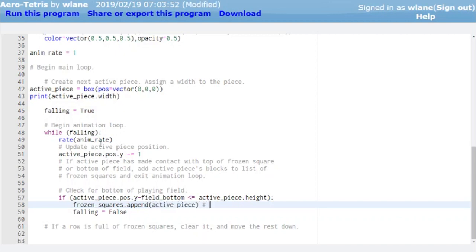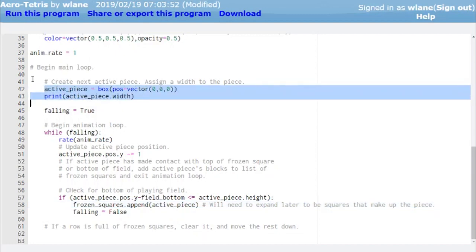Now we will need to expand this later, I guess I should say, because right now I've just got a single square. And so that's really easy to add to this list, but instead I'll need to add all the squares that make up the piece. But I haven't generated actual pieces yet. We're just generating a square right now. Okay, so let's try tabbing this in.